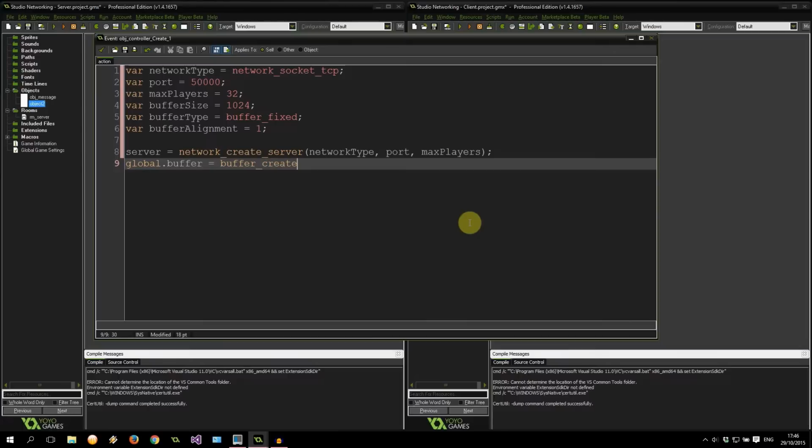Cool. So using the information that we have above, you can say buffer create. We have the buffer size. What's next? The buffer type. And the buffer alignment. Cool stuff, guys. There we go. Technically, we have a server.